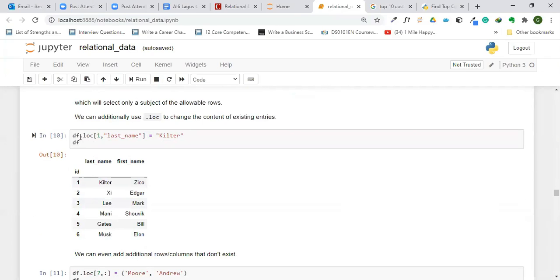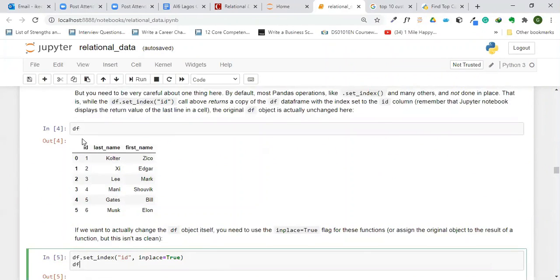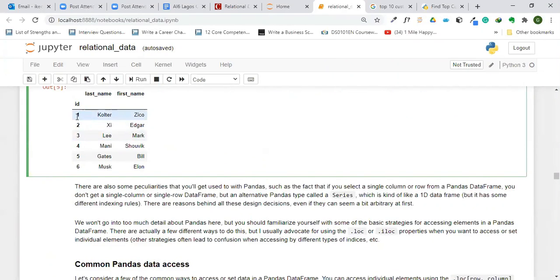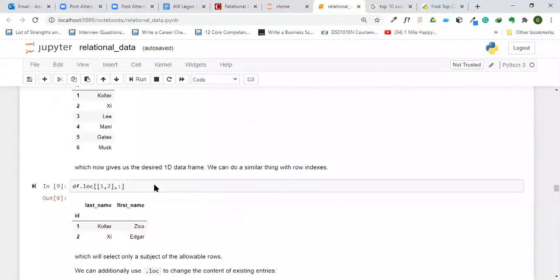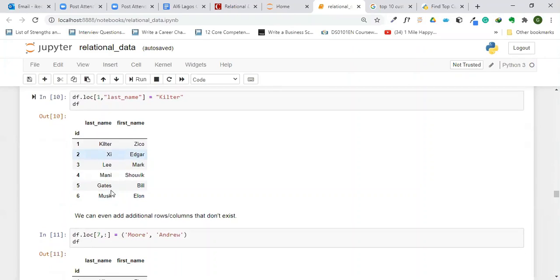So for this instance, remember, when you go to our initial table, the value of index one of ID one last name is Coulter. Now to change it, we just have to go down here. We give that same command and say equal to. In this case, we change it to a new value, so that value will be changed within the table, within the data frame.